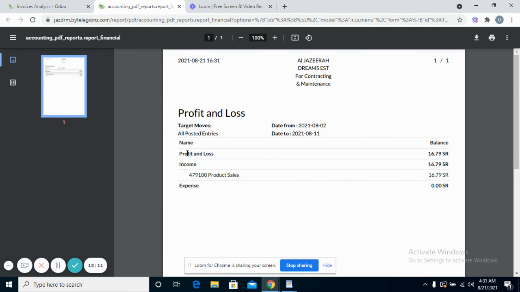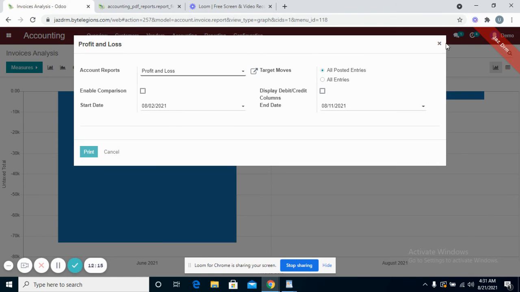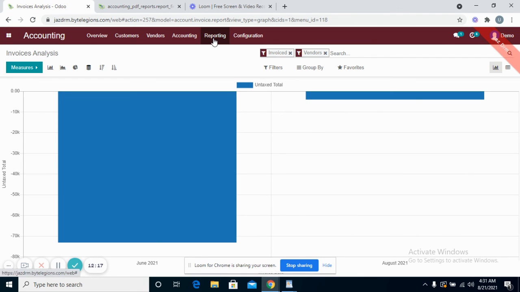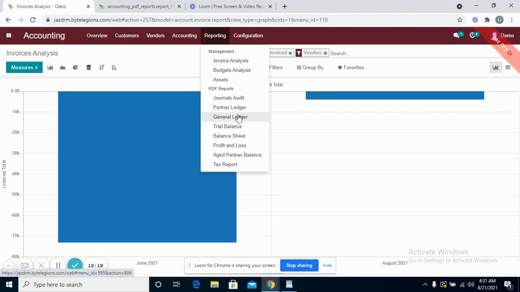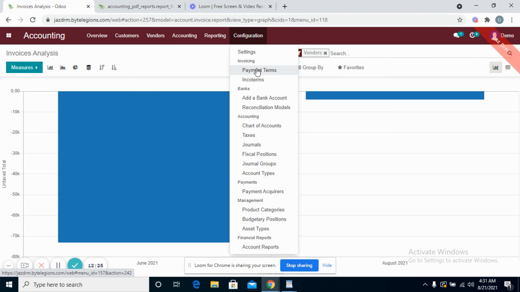Here you can see your profit and loss, your income and your expenses. Just like that, you can select all the PDF reports of all the account related information from here. Then we have configuration settings. Do you want to add some payment terms like 15 days payment or 30 days payment? You can add it. You want to add a bank account? You can add it. Reconciliation method.